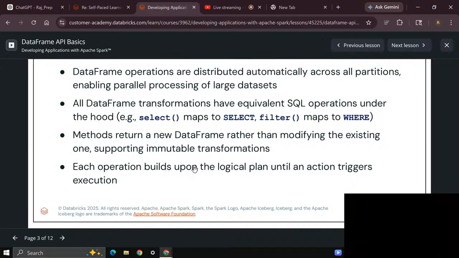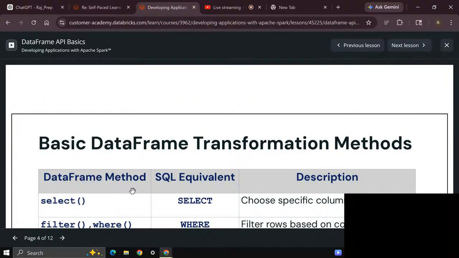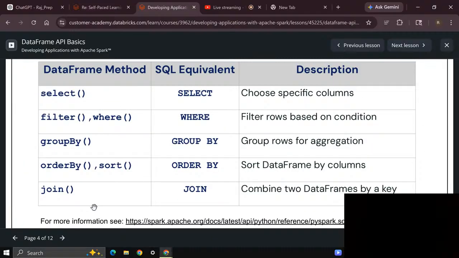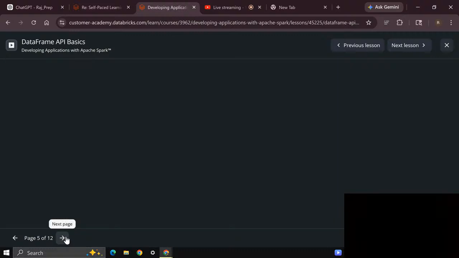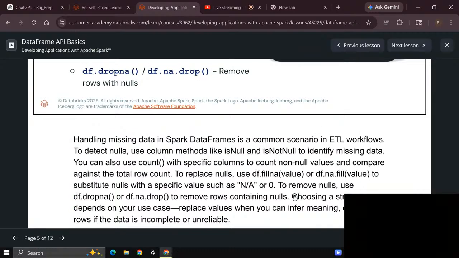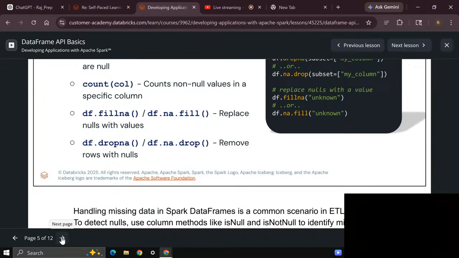Regarding the Databricks API, the basic information has been given. Methods return a new DataFrame rather than changing the existing DataFrame. This is what we learned in the last session as well, and of course the corresponding operations have been given. I think this is briefly reviewing the previous session. Next, handling missing values. To handle missing values, we have a few methods we need to apply, which are these.